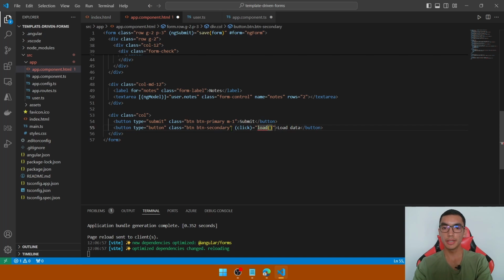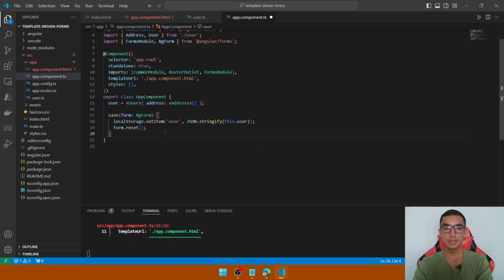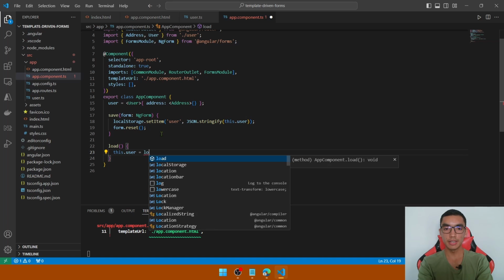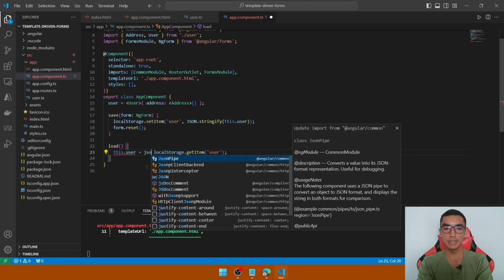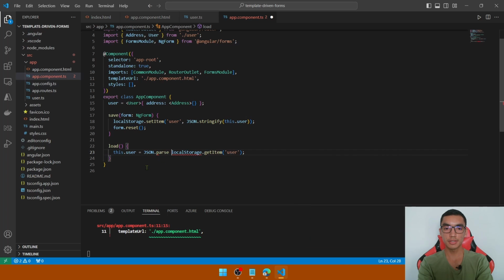Invoke the load method from the component class. Let's save it and declare the method. So the user, which is bound to the HTML form, will be local storage dot getItem, passing the key, which is user, and we'll transform this string into a user object. How to do that? Call the JSON.parse function, and that's it.